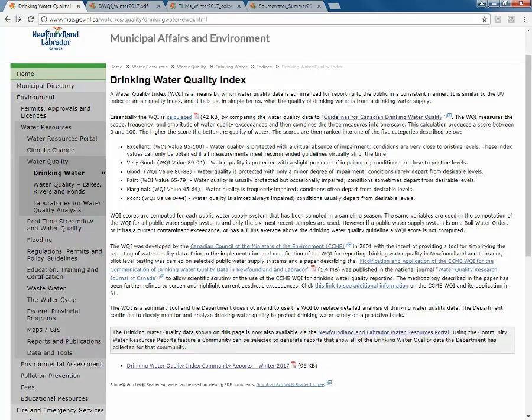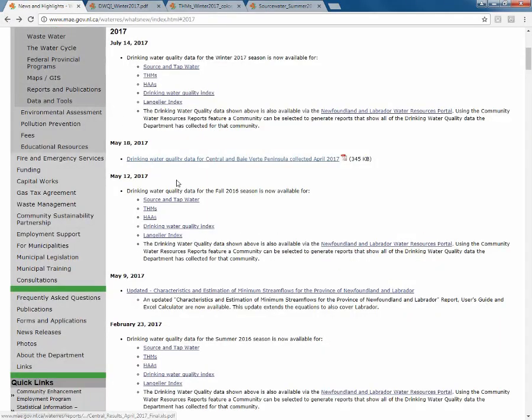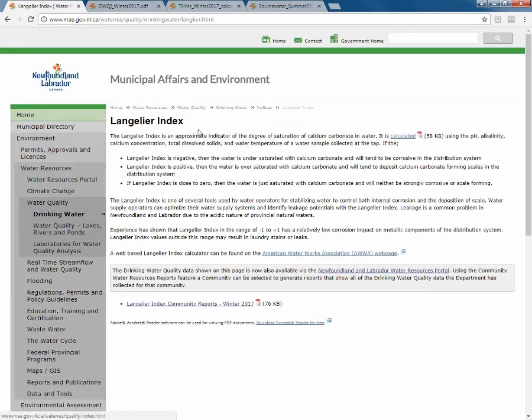The Langelier index is an approximate indicator of the degree of saturation of calcium carbonate in water. It is calculated using the pH, alkalinity, calcium concentration, total dissolved solids, and water temperature of a water sample collected at the tap. If the Langelier index is negative, then the water is undersaturated with calcium carbonate and will tend to be corrosive in the distribution system. This can cause leakage and will cause metals from the pipes to leach into the water.